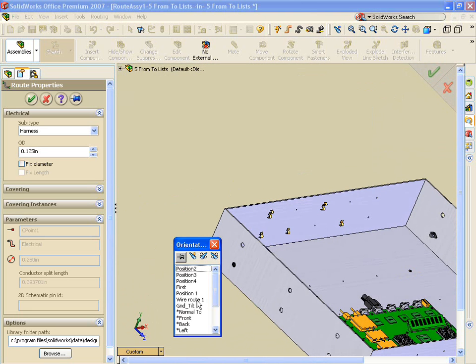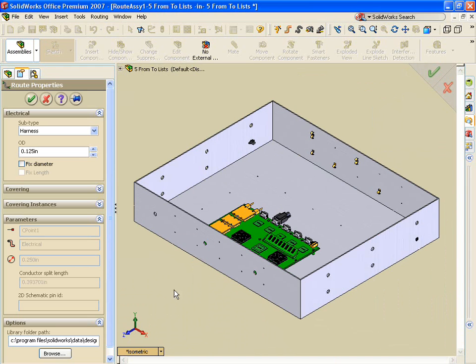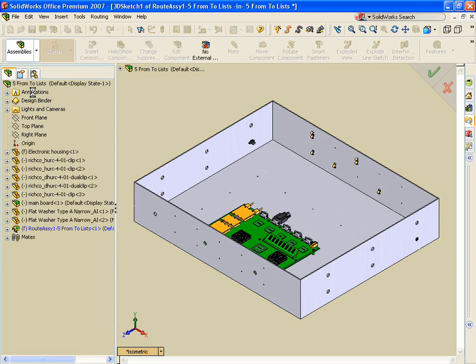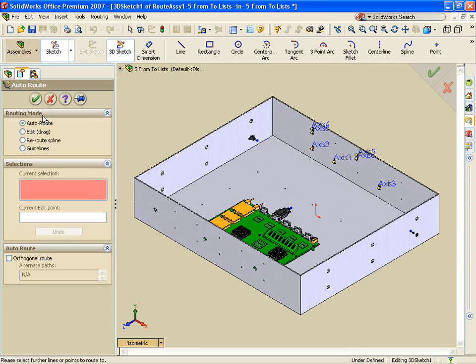Now my harness type, rather my route type, is going to be harness. I would then request a covering if I wanted one, where it's going to be pointing the library path. Now here's the familiar AutoRoute dialog.